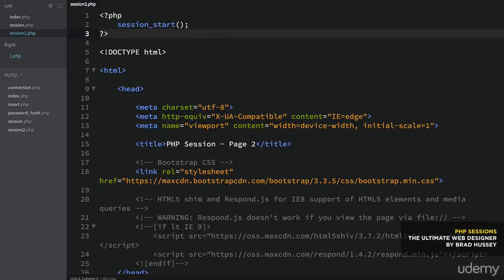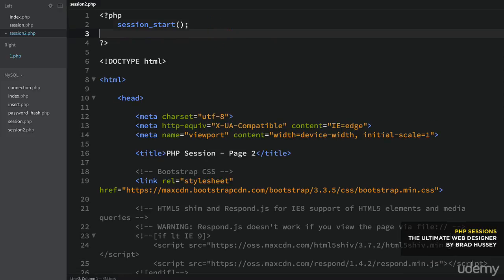So now that we've started up the session again in a separate page, remember those variables that we created in our previous session.php page? They're now accessible via the session variable. This means we don't have to do any fancy or complicated code in order to pass those variables to this page. So this is how you retrieve those values.